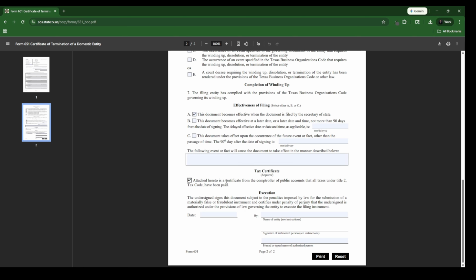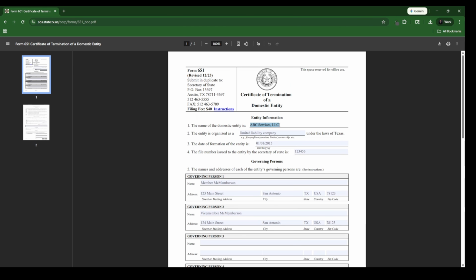You have to check this. Attached here too is a certificate from the Comptroller of Public Accounts. That's the search that I was showing you all a minute ago, where you go on the Comptroller's website and you get a certificate of good standing that says, I promise I have paid all the franchise tax that I'm supposed to pay. If you don't check that box and if you don't attach your Comptroller certificate, they're going to return this to you. And you date it.